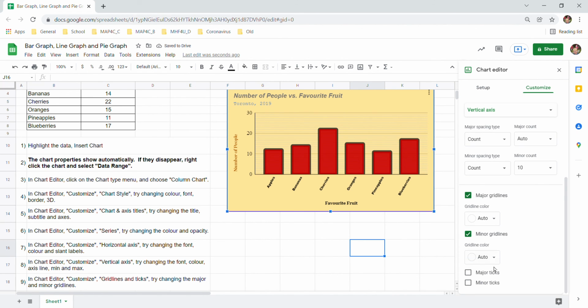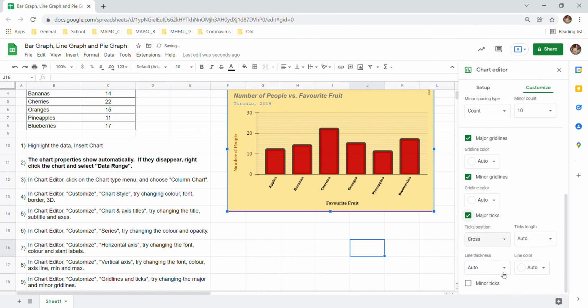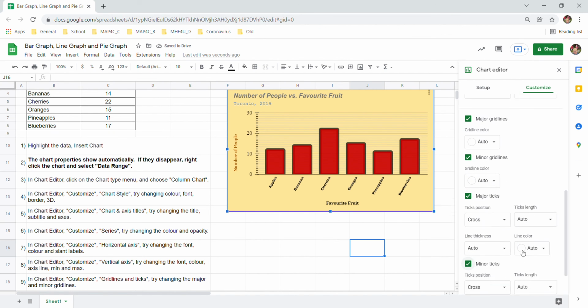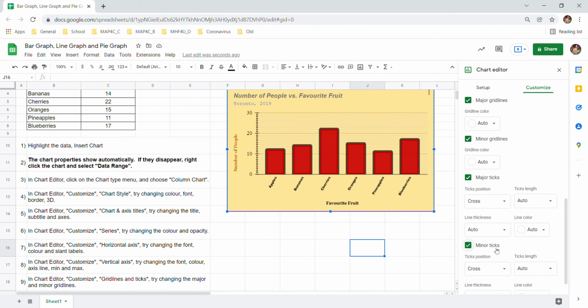The same thing, you can add major ticks here. And again, you can choose some options, same thing with minor ticks. So a lot of options to play with here. Those are just some of the few things you can try for bar graph.